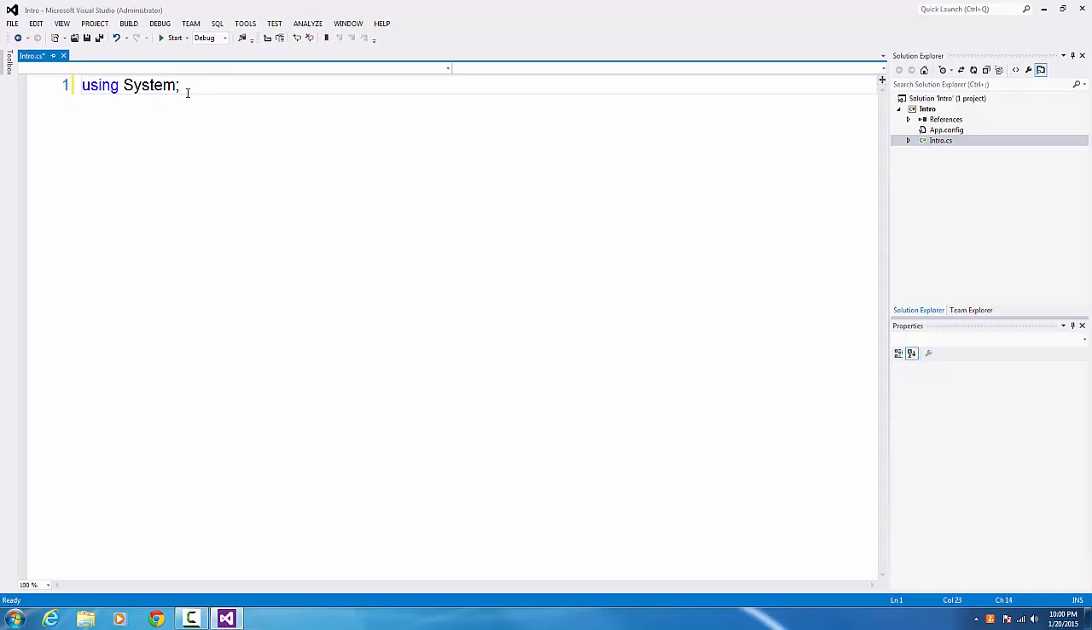And then every time you type a statement in C#, you must end it with a semicolon. You have to terminate it, similar to writing a sentence in English. When you finish a sentence, you put a period on it. In C#, you put a semicolon.